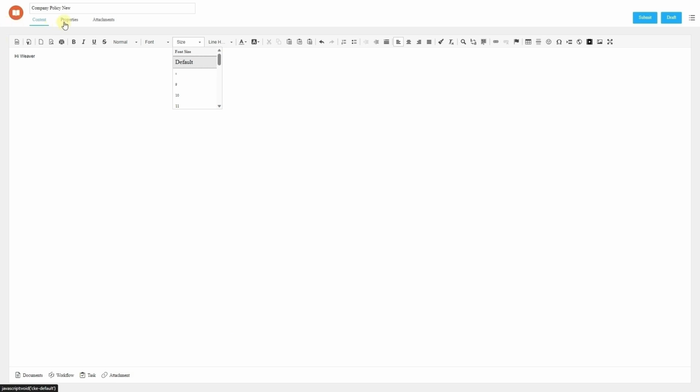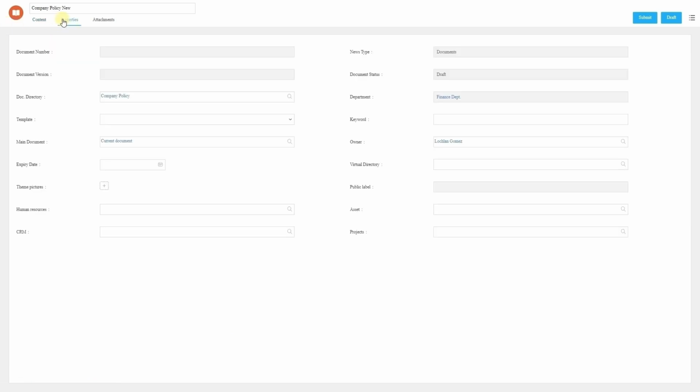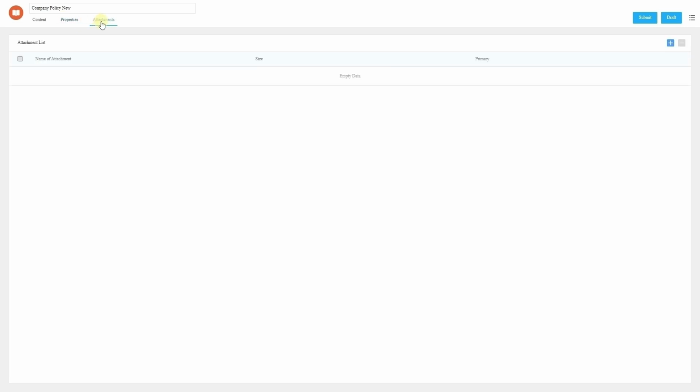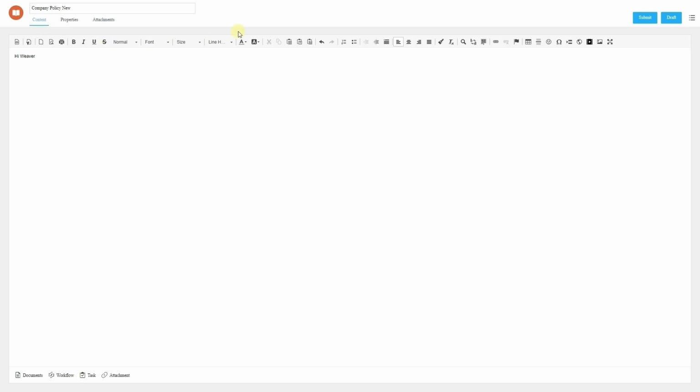Select the Property page. It will show you the details of the document, for example, the owner of this document, the directories, and the document status. If you select the Attachment tab, you'll be able to see the attachments that you uploaded to this document. After typing the content, you can choose to publish the document in the knowledge portal, and it will be shared with the directory's default sharing group, or you can save the document as a draft.